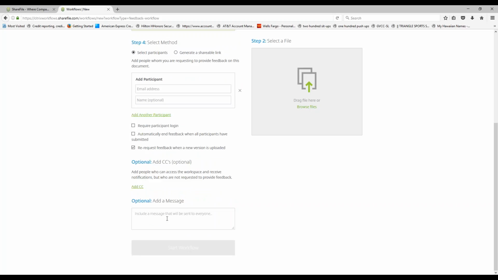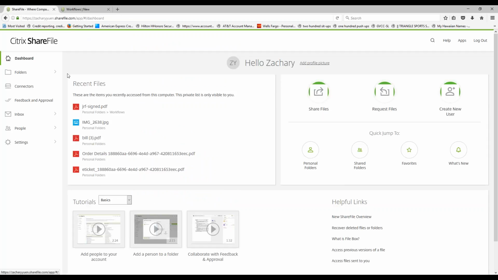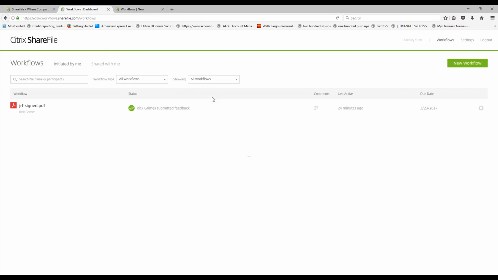Ideally, when you follow this process and start your workflow, when it is completed, I'll give you an idea back on the feedback and approval tab. On my one approval, it shows that this process has been completed. Rick Grimes, main character in Walking Dead, for example, submitted his feedback and we're all good to go. In the interest of time, let me show you screenshots of what it looks like when someone is making a correction and when someone has finished up.